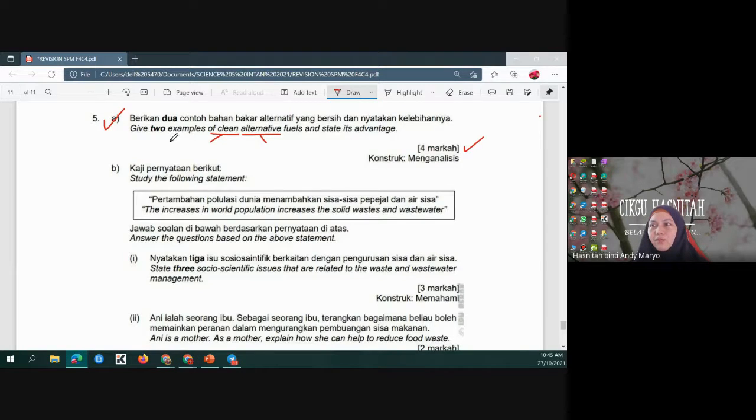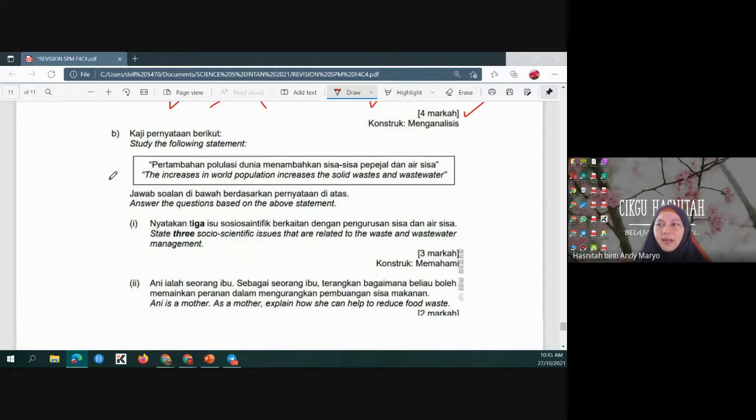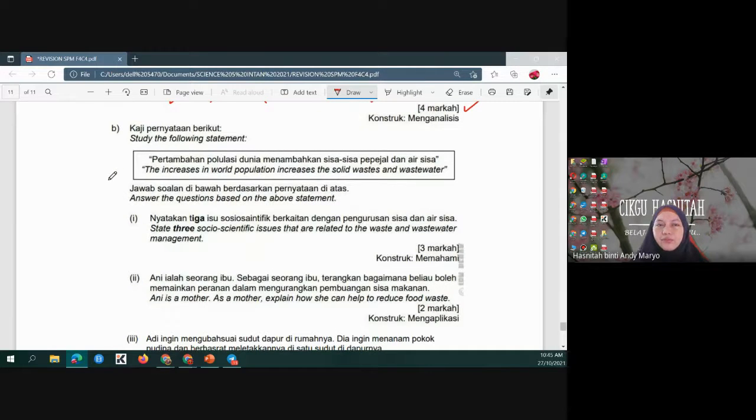We have given 2 examples and 2 advantages of using clean alternative fuels. Okay, so I hope you are done, you're fine with that. Okay, then let's move to question B. In question B, they give you the following statement as you can read in the box.